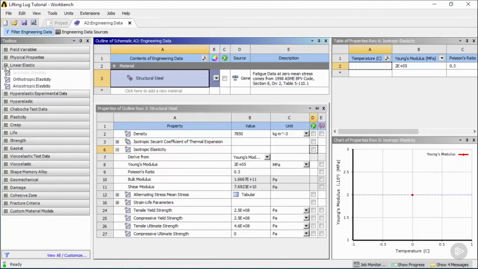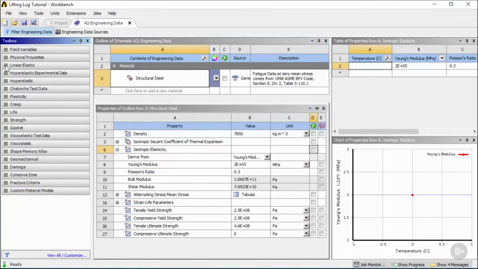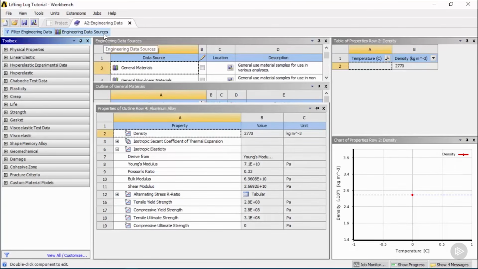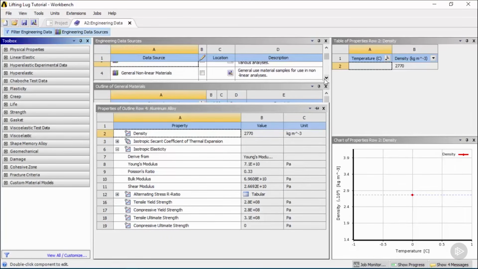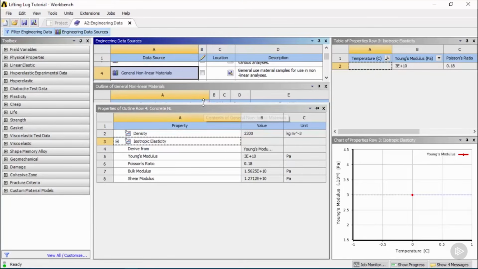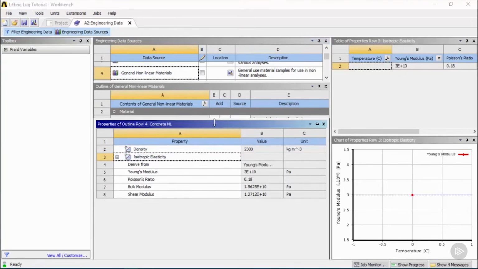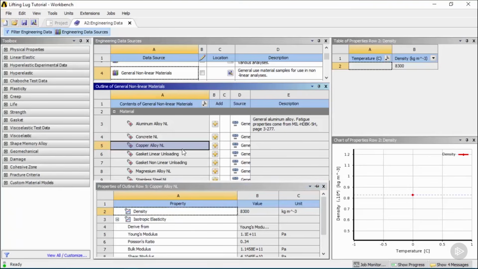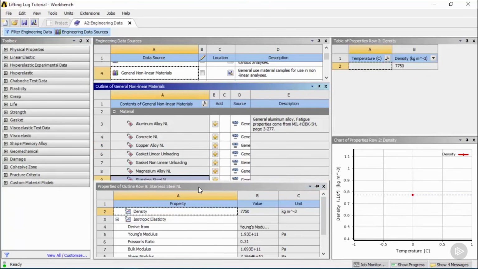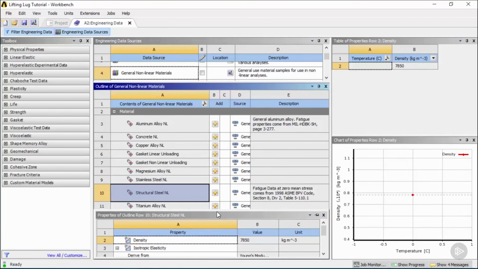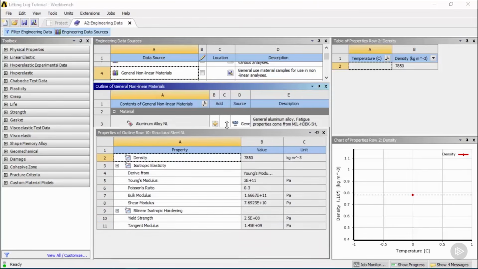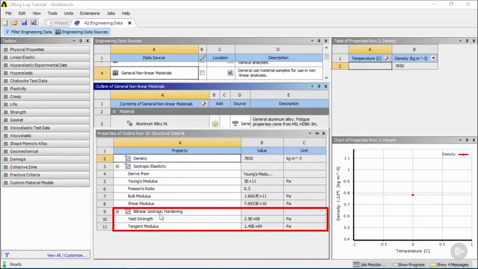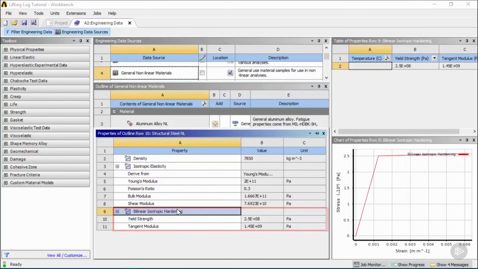Let's say you had a nonlinear analysis to do. You can go back into Engineering Data Sources, go into General Nonlinear Materials, and let's move this down a little bit. And you can choose, let's say, stainless steel nonlinear material or structural steel nonlinear material. As you can see here, it has a bilinear isotropic hardening parameter. So this is the nonlinear curve for this material. This is a default in Ansys if you're doing a nonlinear analysis.